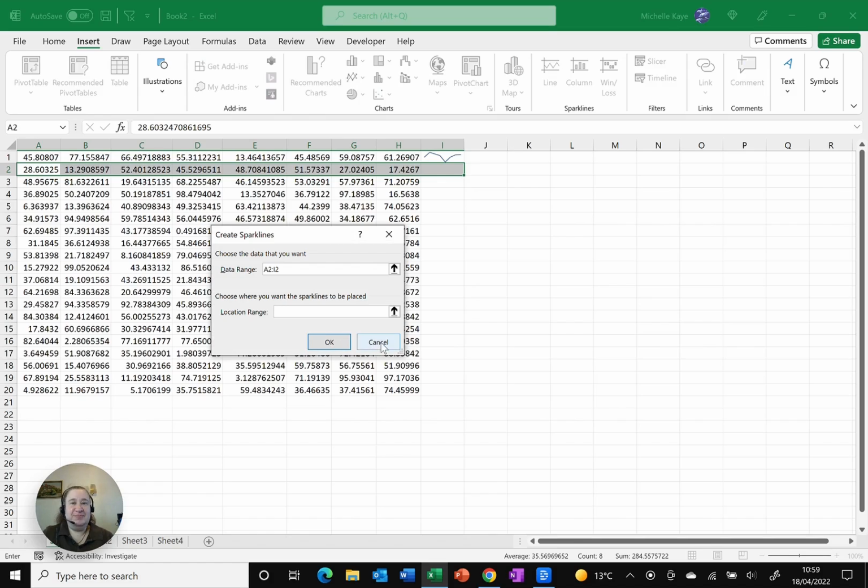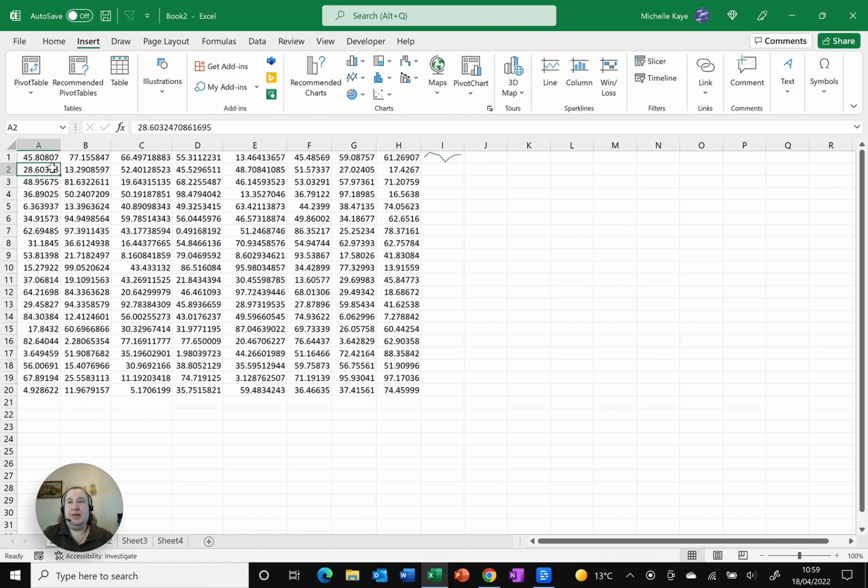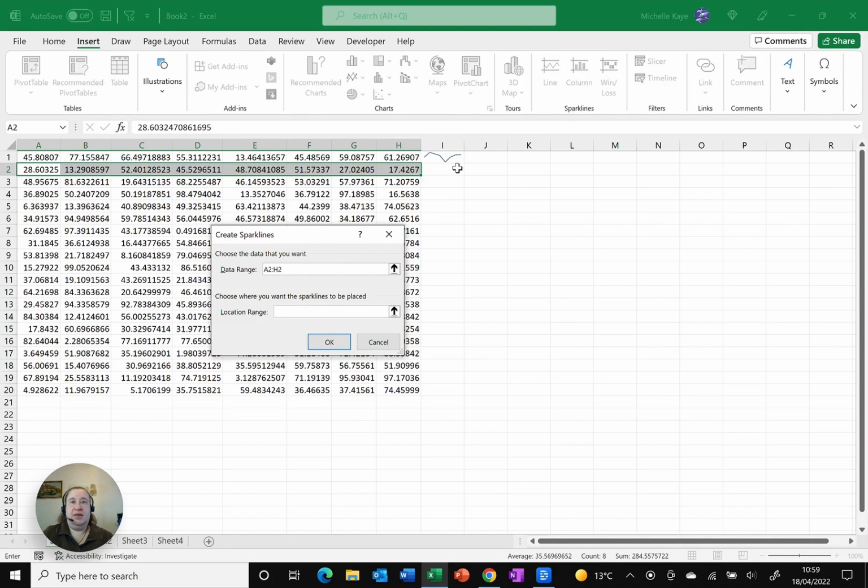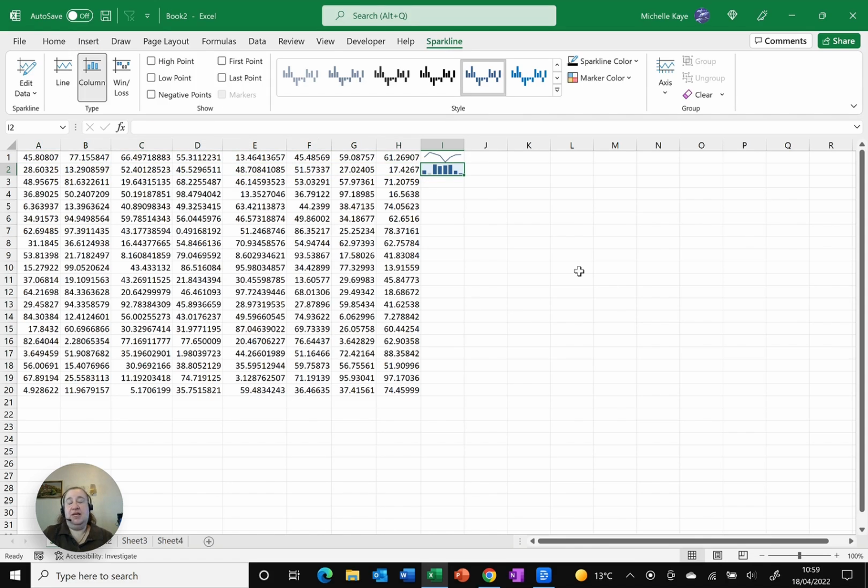Okay, that's decided not to work for me. Alright, let's cancel that. So let's just select the column option and say I want my location to be there, and you can see it's created there for me.